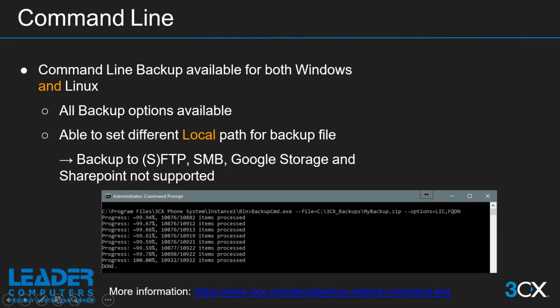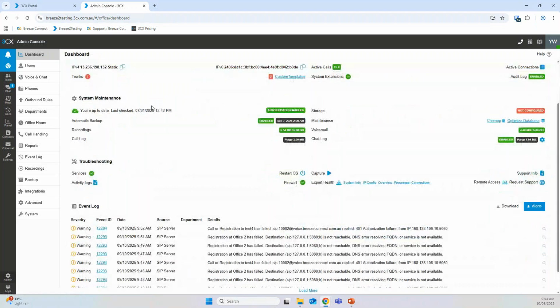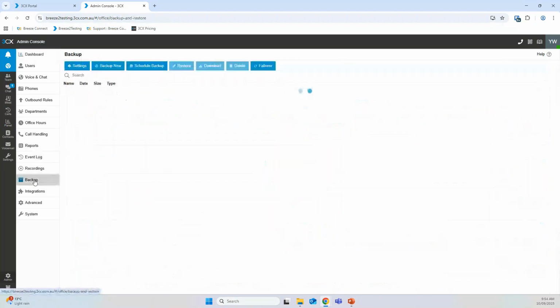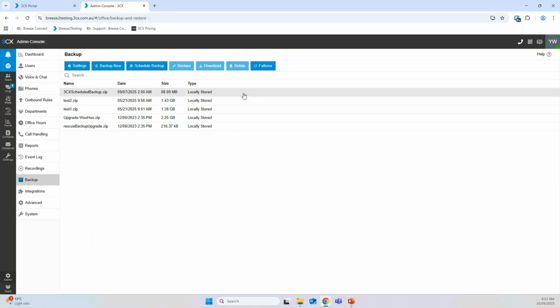Let's jump into a quick demo. Yep, so this is the same 3CX, our test 3CX that we use. For backup, there is a backup option on the left menu, and you can see there are different options available. So this 3CX is hosted on a private cloud, I think AWS or Lightsail.